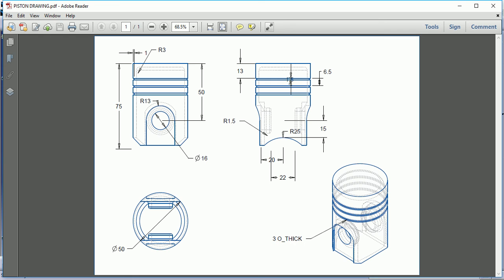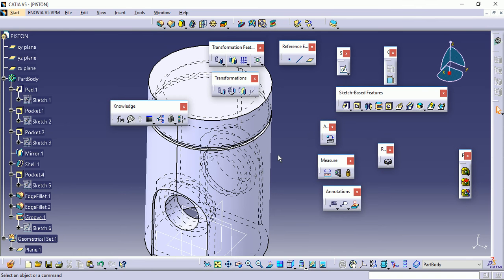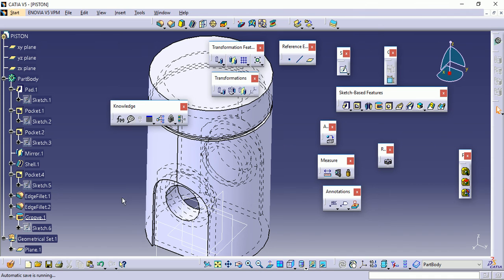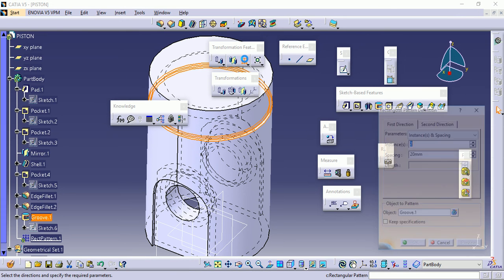Now we have to copy these grooves at a distance of 6.5. We have got in all 3 grooves, so no need to create all the grooves individually. We can just copy it by using the pattern command. So here we have the pattern command.